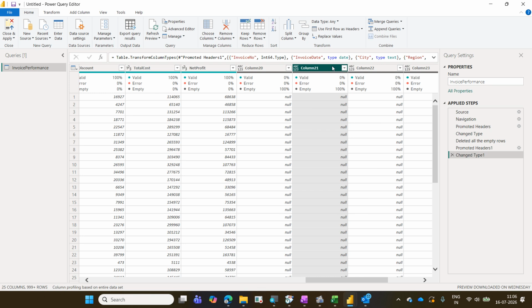So go to home tab. Under home tab, you can notice there is an option of choosing the column. Home tab, choose column. Let us click on choose column. You can click on the arrow mark and go to choose column, or straight away you can click on choose column.